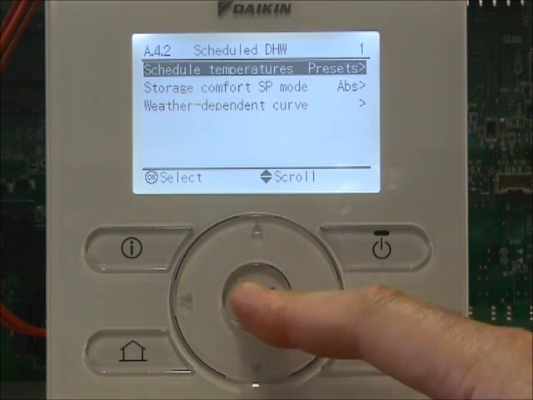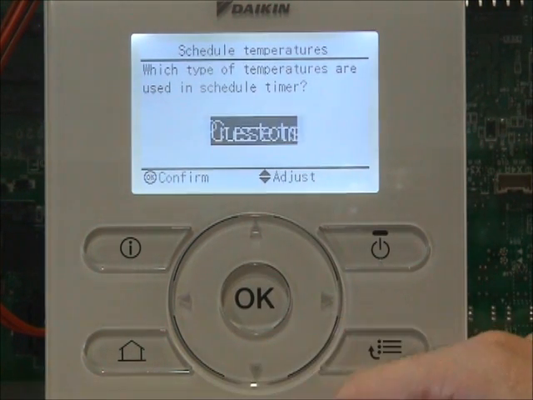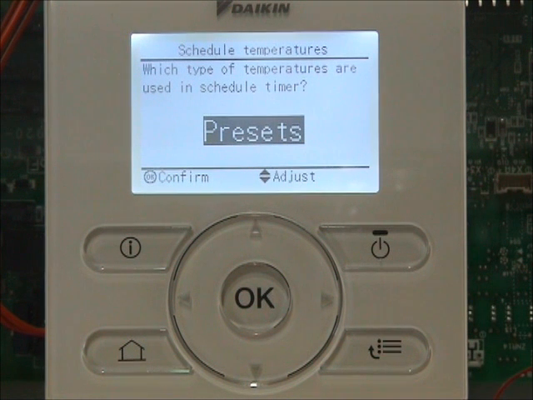Scheduled temperature presets, click on OK. You can have presets or custom. With presets, it actually allows you to select three words that you can use when programming. When using presets, the words are comfort, storage comfort, storage eco, or reheat.